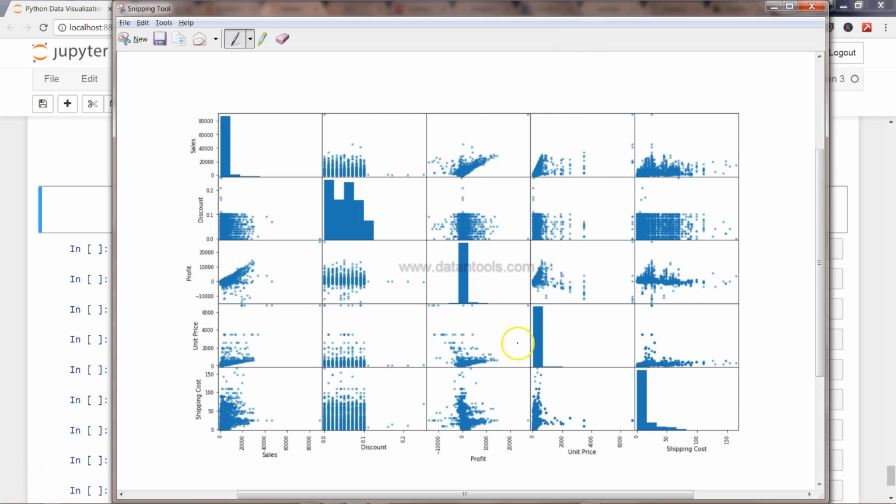So for example, in case of unit price and discount, there doesn't seem to be a correlation. Similarly, in case of profit and discount, unit price and discount, and shipping cost and discount, there doesn't seem to be a visible linear relationship. Same is the case if you see the histograms. These are all the histograms which are diagonally presented for this matrix. They don't show a normal distribution, but they are skewed, mostly towards the left side.